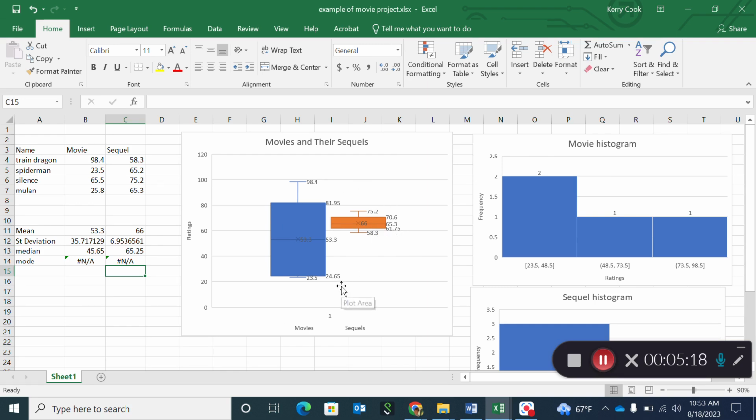So one thing I already observe about looking at these two is I can see there's a much wider spread of data in the movies ratings than in their sequels. The sequels ratings were very close together. So that's just an observation.